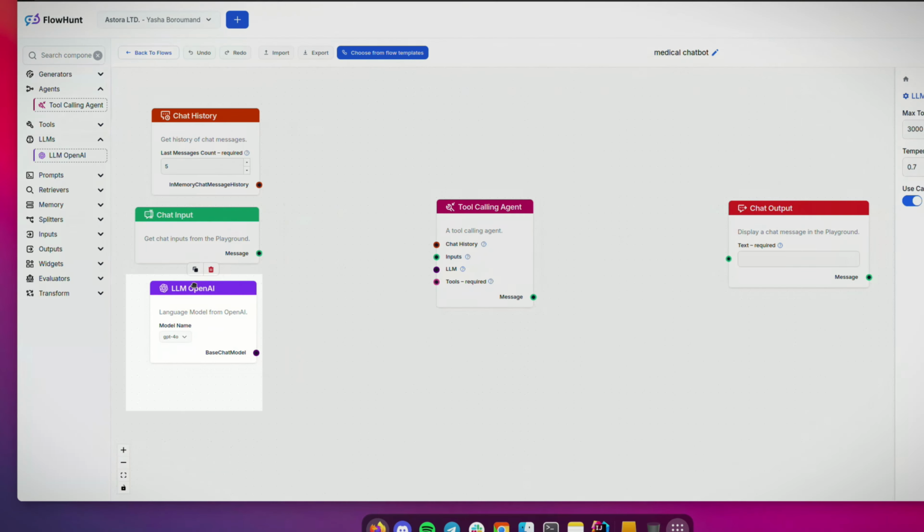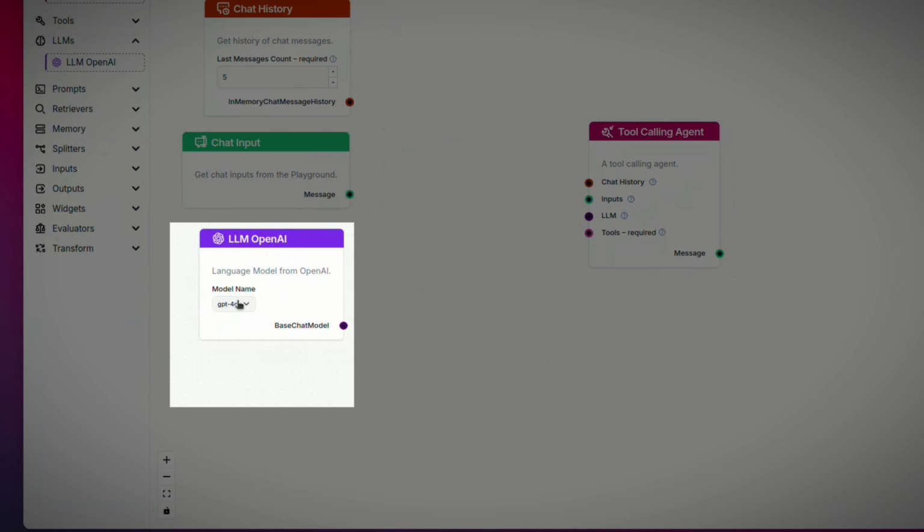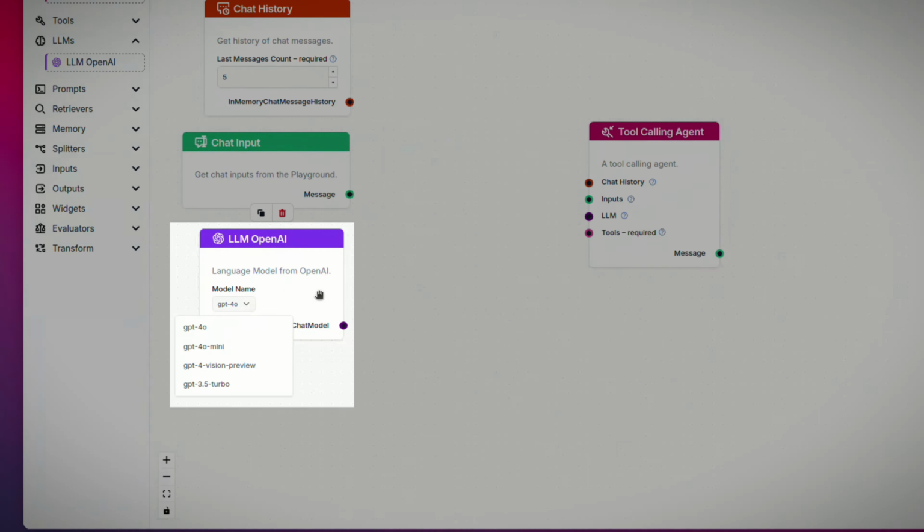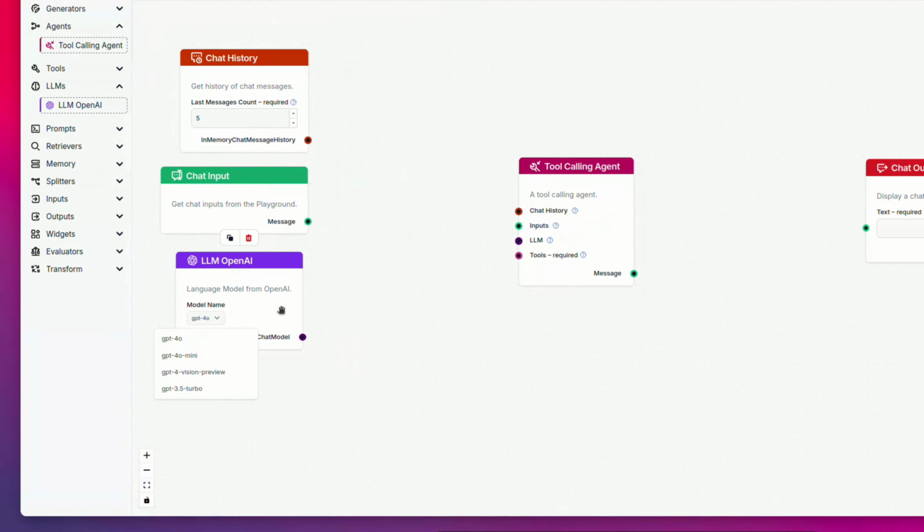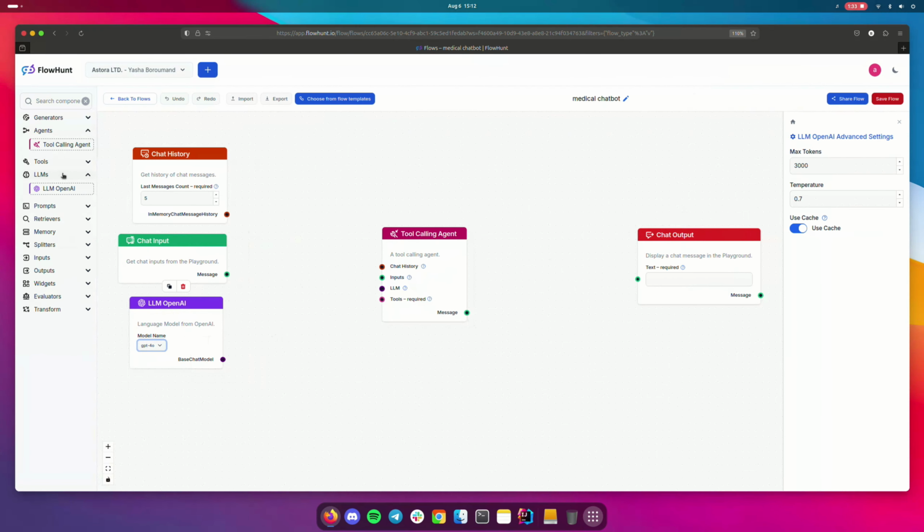The next optional component is the LLM component. Keep in mind that the tool calling agent already comes built in with the GPT-4 model, but the LLM component gives you the option to change the model to fine-tune the answers.